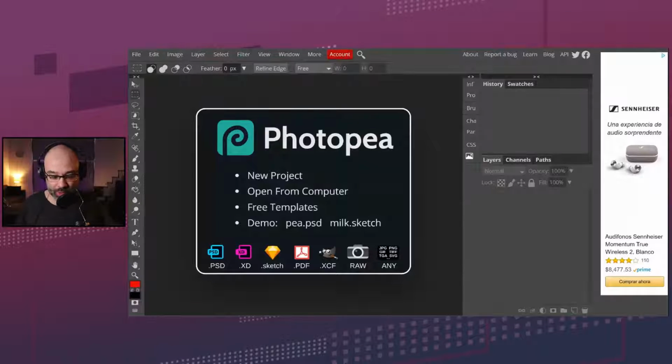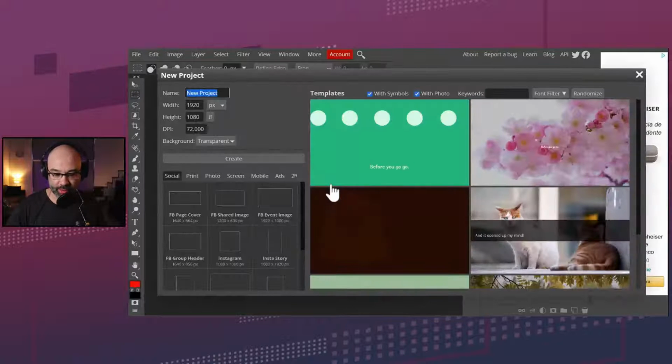Photopea.com. Now, the browser that I'm using is the Chrome browser. You can use whatever browser you want, but I've found that on my PC, Windows 10, Chrome seems to work the best for Photopea. The first thing you want to do when you're opening up Photopea, when you're trying to do something for video or for live streaming, you want to go on and tap on New Project.